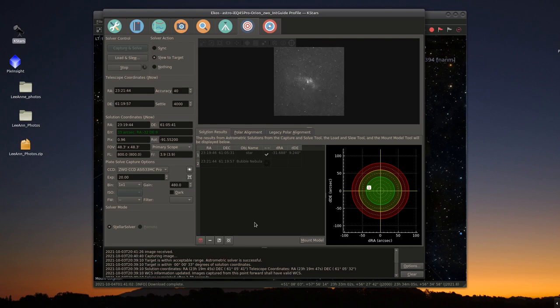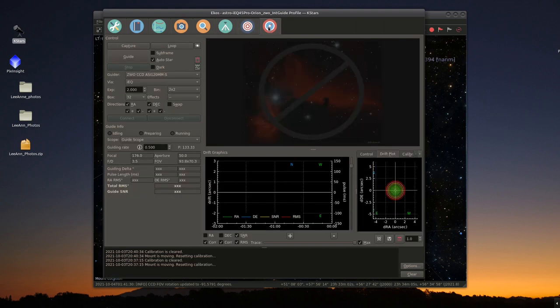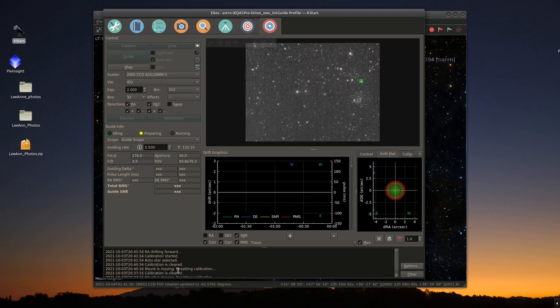Okay, that's much better. It's within target. It looks good. It's centered. Let's go ahead and start the guiding process. I have everything all set up, so all I should need to do is hit guide. Double check. I always forget to double check the bin. I'm going to go ahead and hit guide, and it'll go through the calibration.